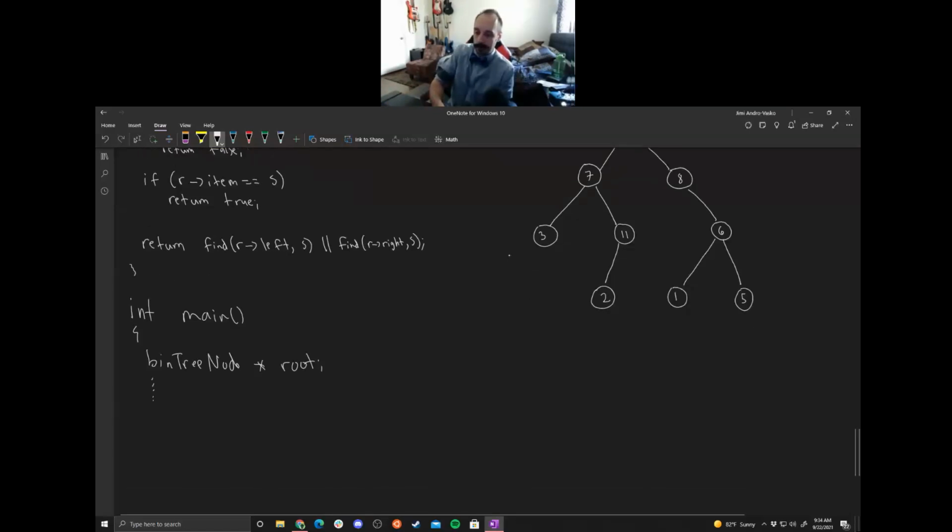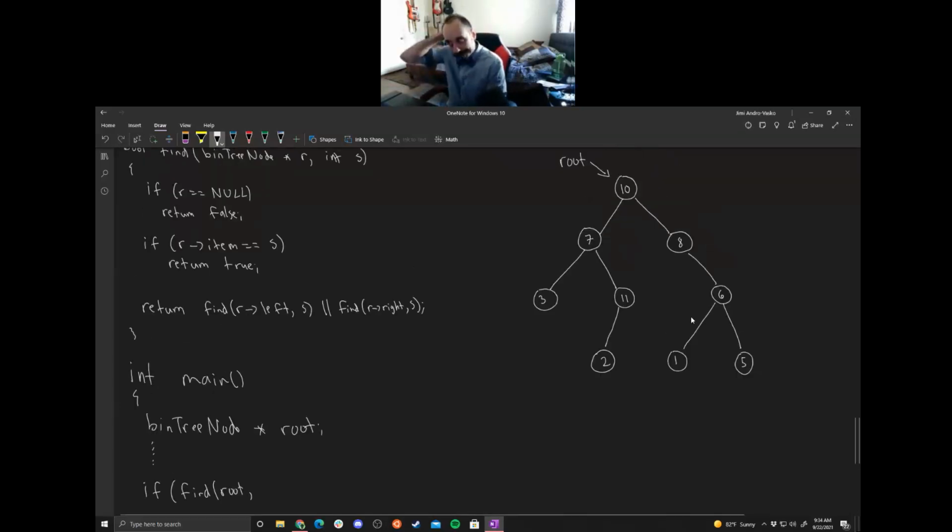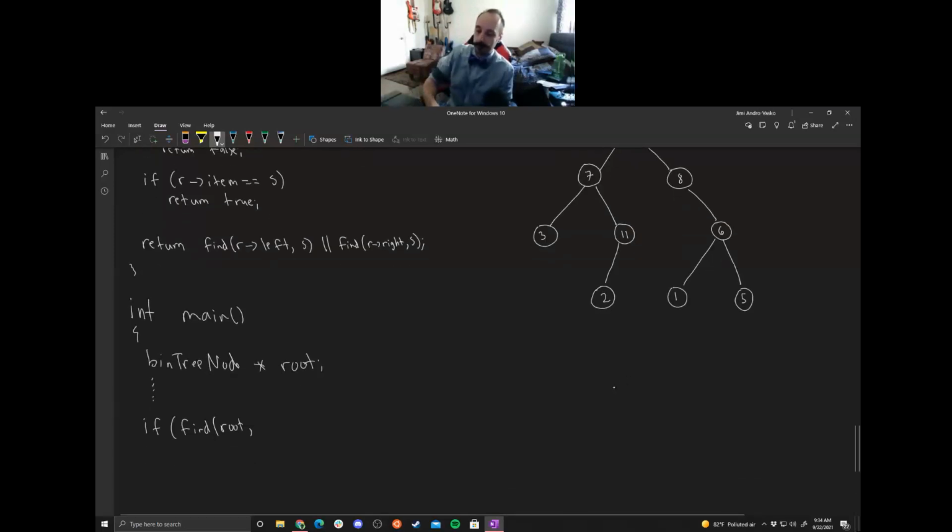So I'll go ahead and say if find root, and I'll try 8. So find, root, and 8. This will return true because 8 obviously exists in this binary tree structure. So we'll see out found.